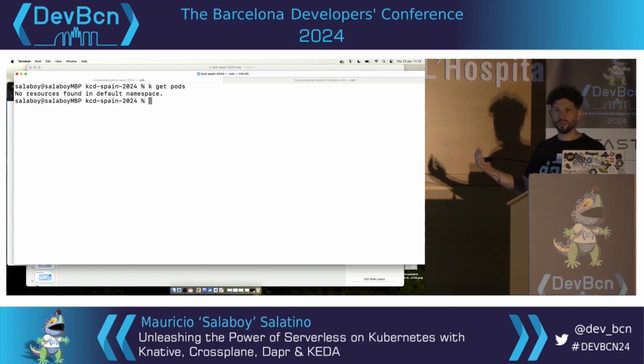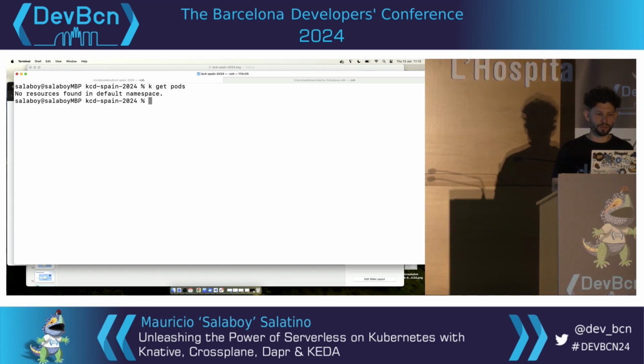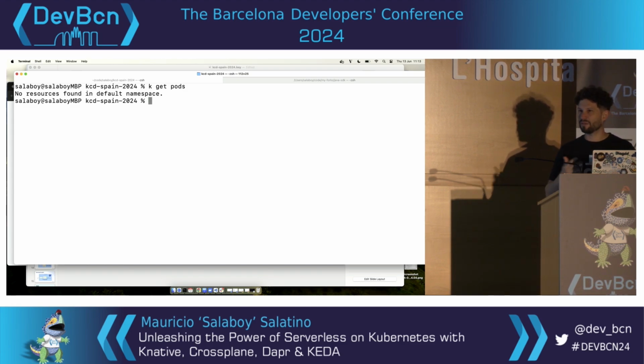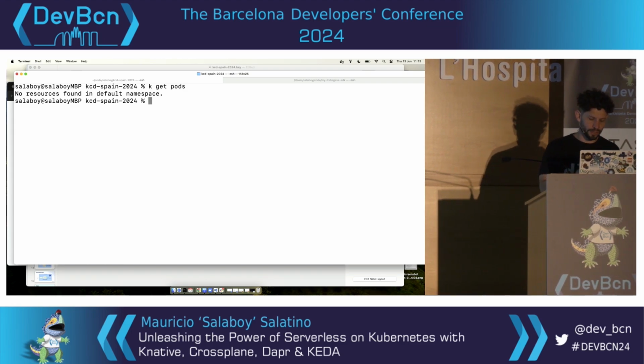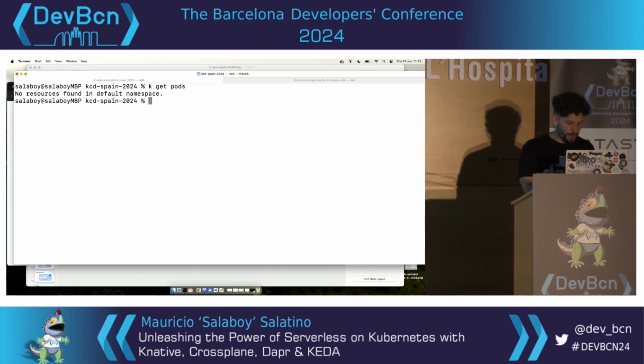I basically installed Open Function into a Kubernetes cluster. This is running on GKE, on Google Cloud, so it's not on my laptop, meaning that if the Wi-Fi goes wrong at some point, I will just not be able to do anything. We will try 4G or something else. But it's kind of working, right?